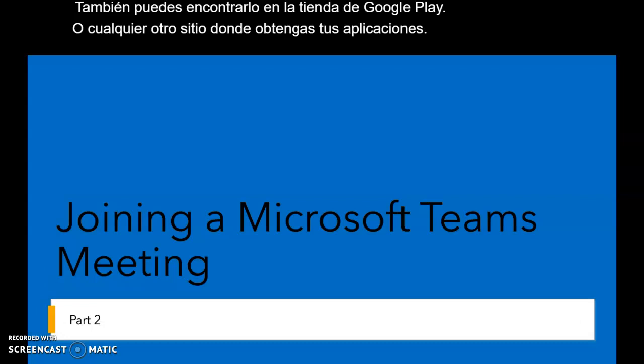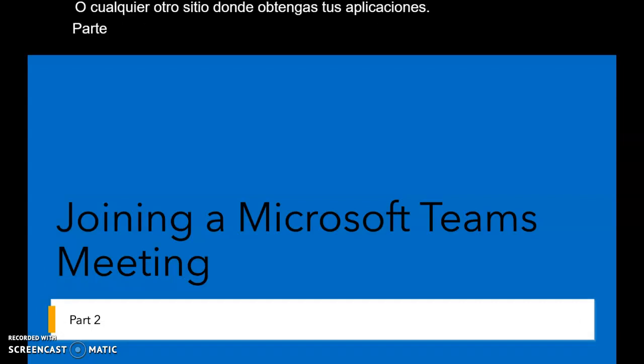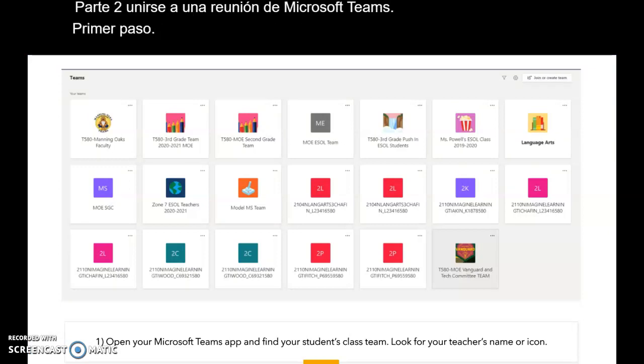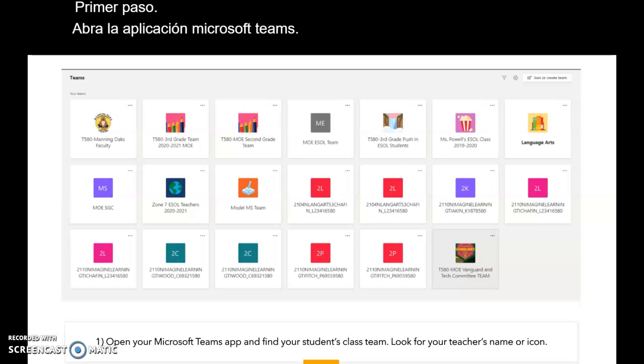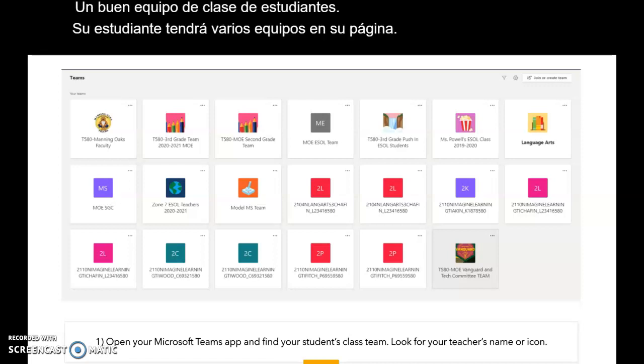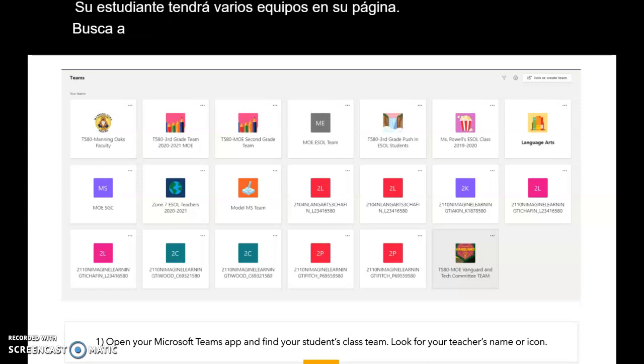Part 2. Joining a Microsoft Teams meeting. Step 1. Open your Microsoft Teams app and find your student's class team. Your student will have several teams on their page. Look for your teacher's name or icon. They will tell you what to look for.